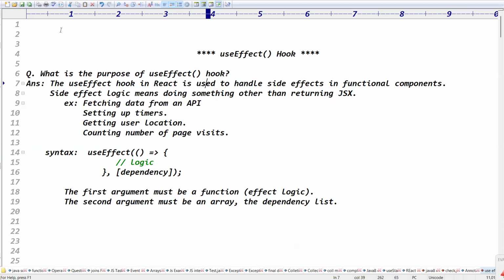useEffect is for side effects in functional components. The code you write in real time means fetching data from APIs and starting timers. The timer should start automatically when the component loads, right? Start the timer, get the user location, and count the page visits. If you're visiting the web page, how many times do you need to count it?